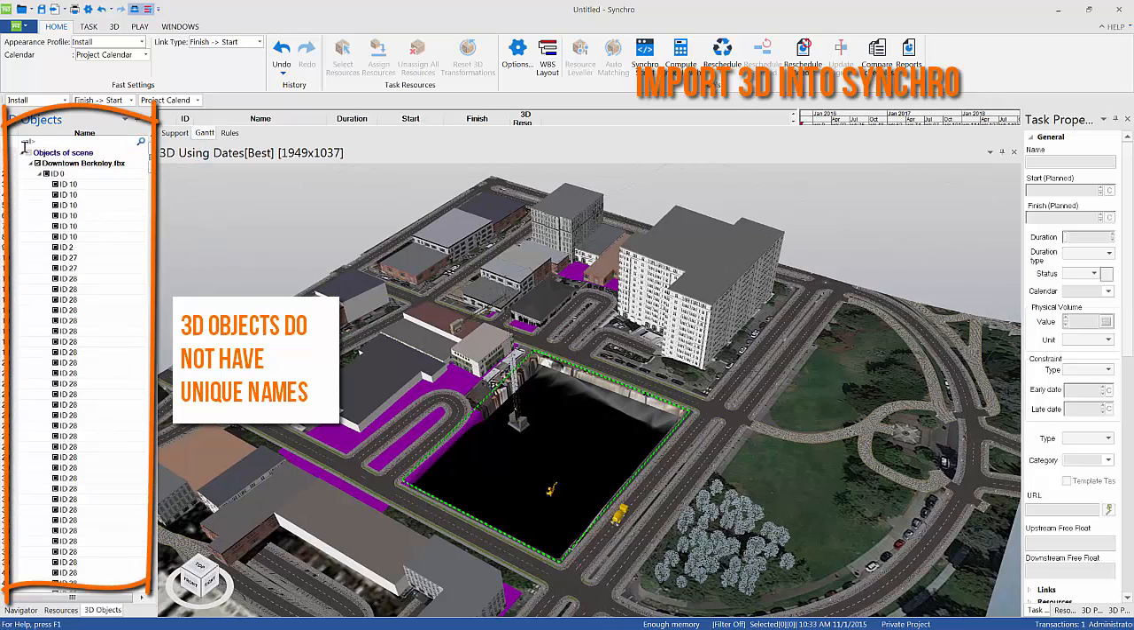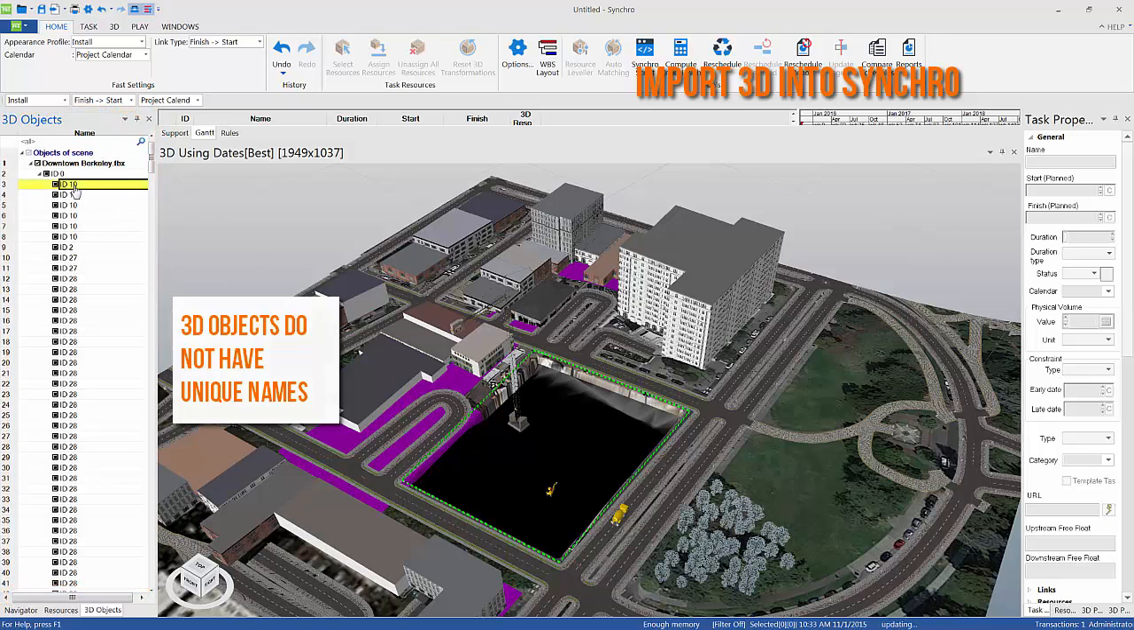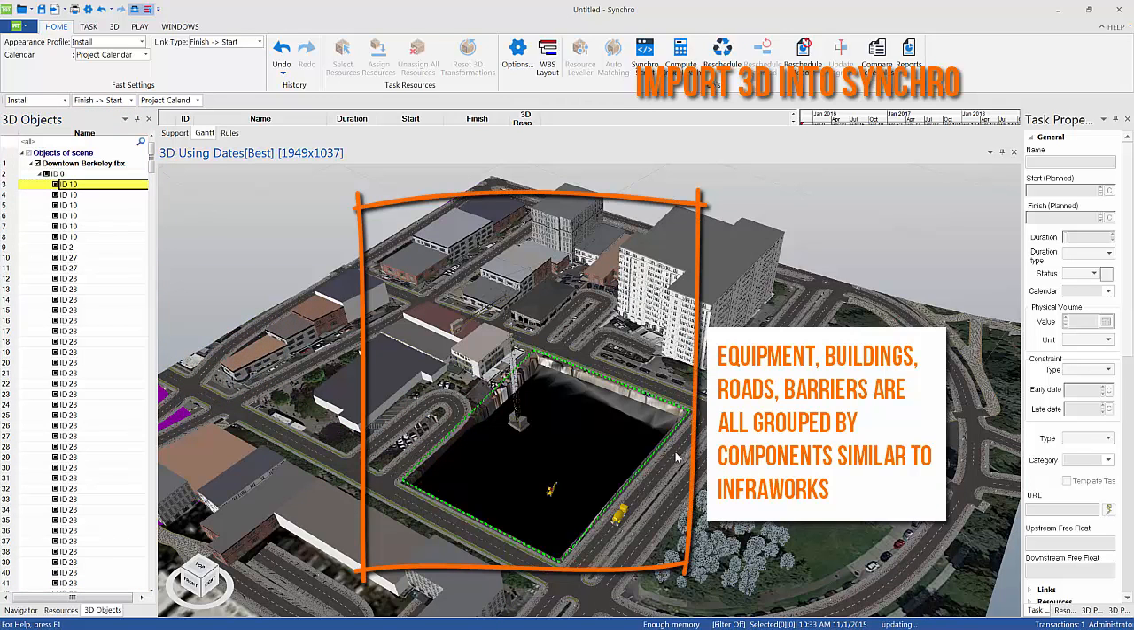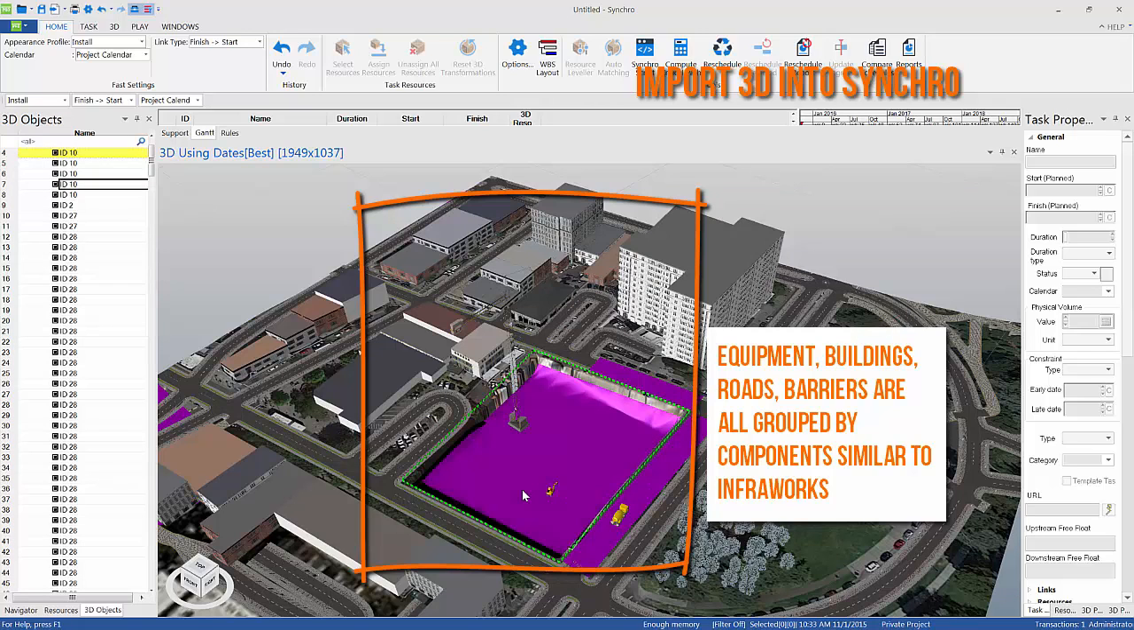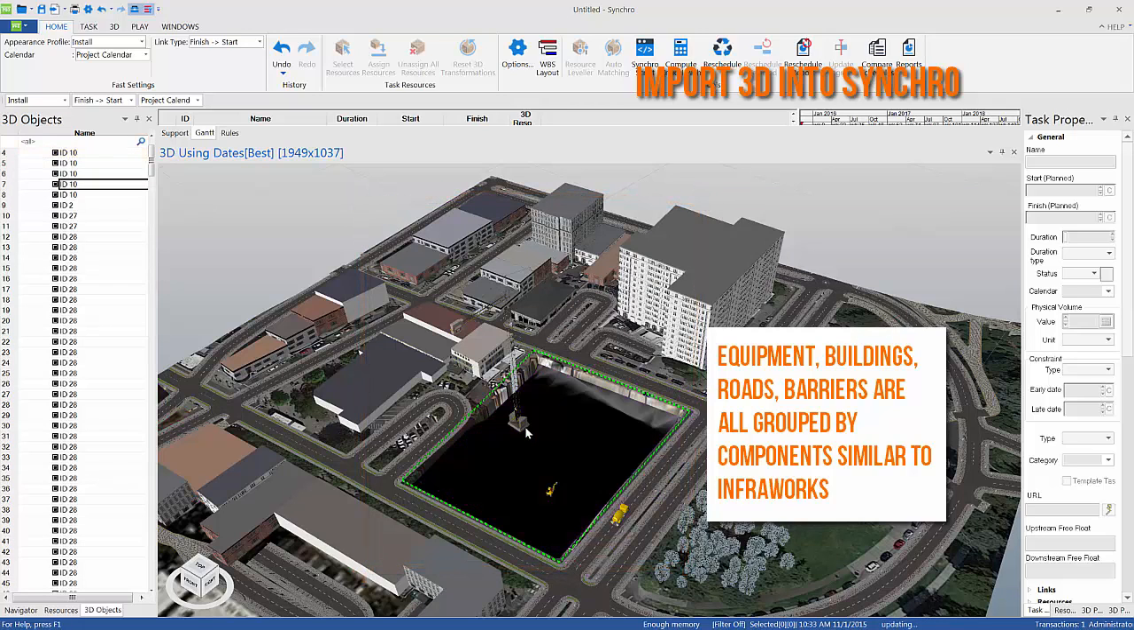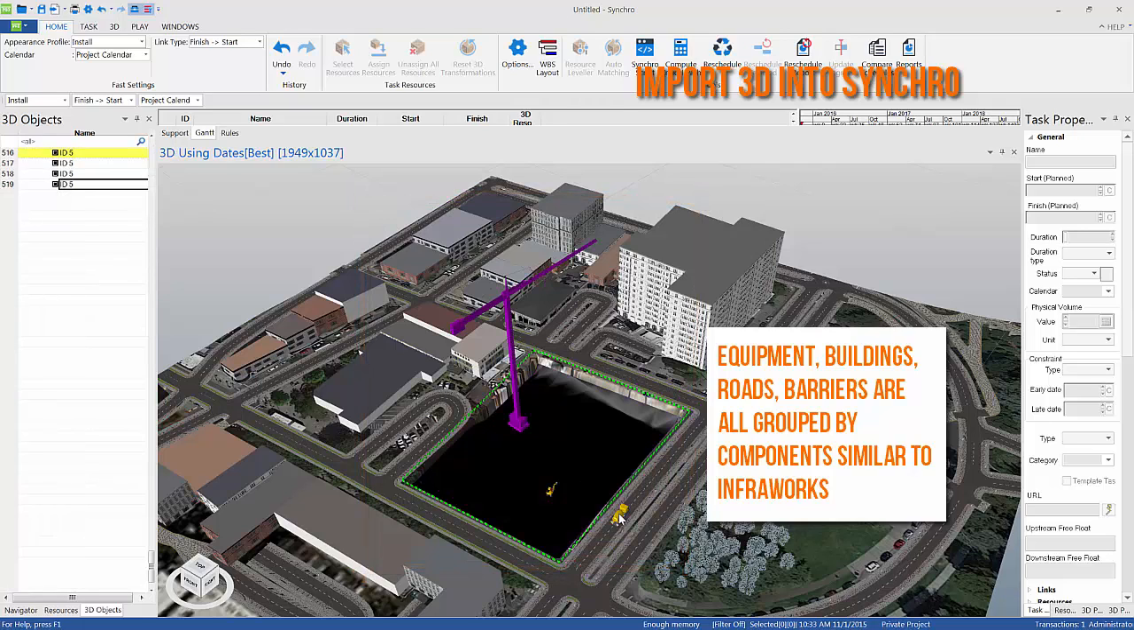One thing to note is that the objects do not have any unique names. However, you are able to click on the individual objects and they would be consistent to the grouping as they were within InfraWorks. This is useful if you're going to create resources for certain types of roads or equipment or buildings.